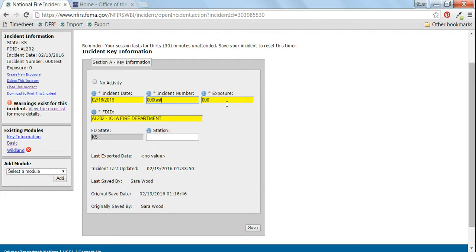Exposures are fires that start other fires. So if you have a grass fire that starts a house fire, you enter a report for your grass fire with exposure as 000 as your base fire. And then you actually enter another report using this create new exposure here and do the structure fire. So 99% of the time, exposure is going to be 0, and this is usually the first field that hangs up people when they first log on.